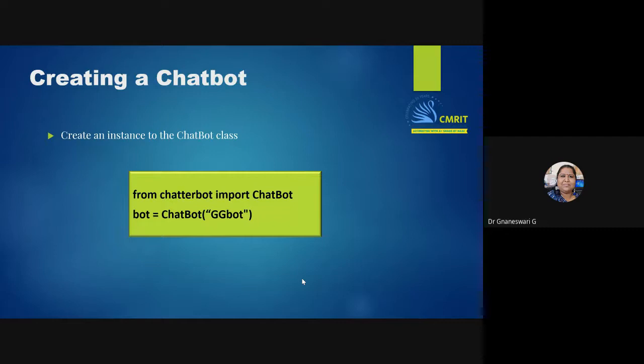Yes. How do I create a chatbot? First and foremost thing, I told you Chatbot is the library we're going to use. Chatbot uses a class, the chatbot class. I will be creating an object for the class chatbot. The object is going to be bot. How do we create a chatbot? Bot is equal to chatbot of, and I'm giving a name for my bot. I'm going to call it ggBot. So this is how you create a chatbot.